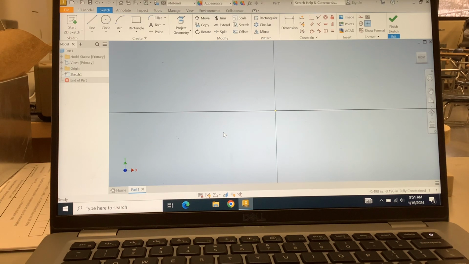We are going to be making a square. So I am going to use the rectangle tool. So I have some of these drawing tools here. And I'm going to click on the picture of the rectangle. This is a 2-point rectangle.